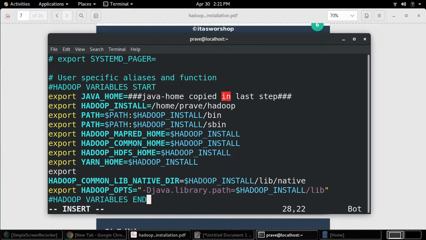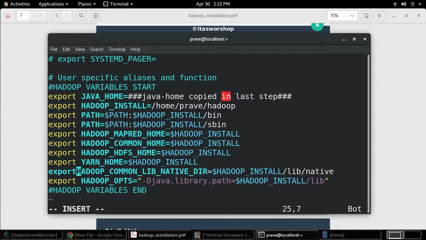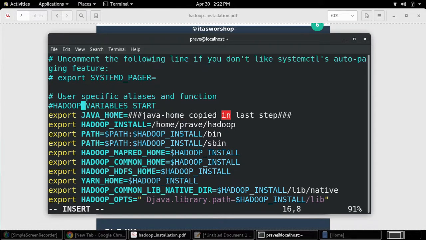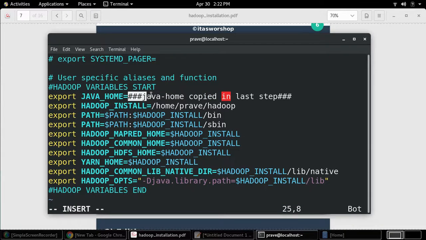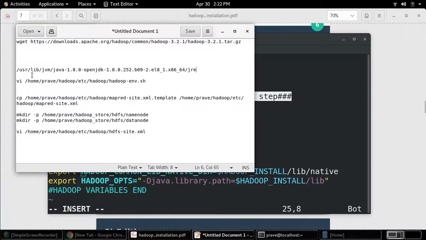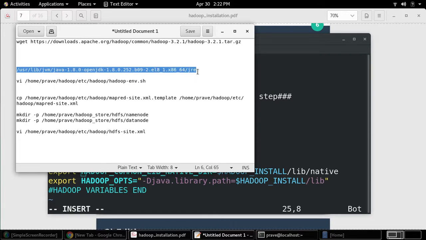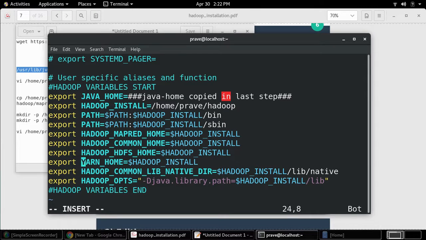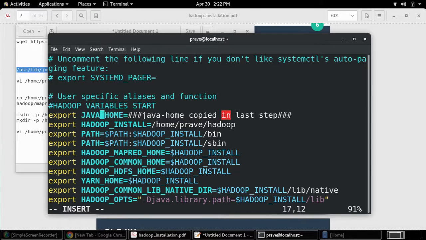So these are the environment variables. I'll just fix a few extra enters from when you copy and paste from the PDF. Now two things are important which you need to be careful about. The first thing is the Java home environment variable. The Java home environment variable is nothing but what we just copied in the previous step. So I'll take it and provide it here.